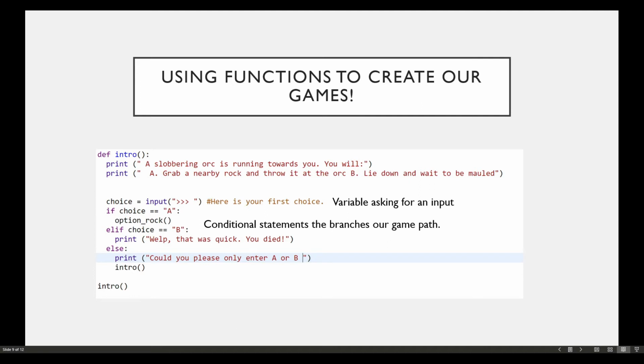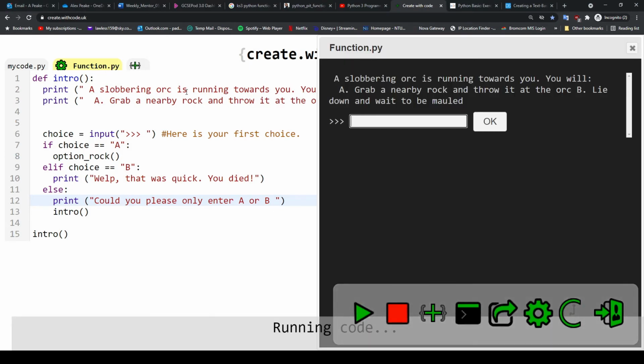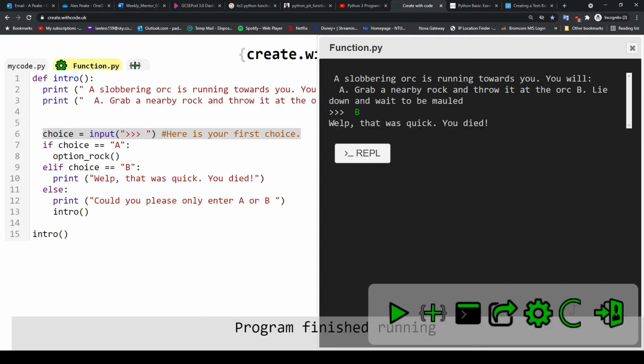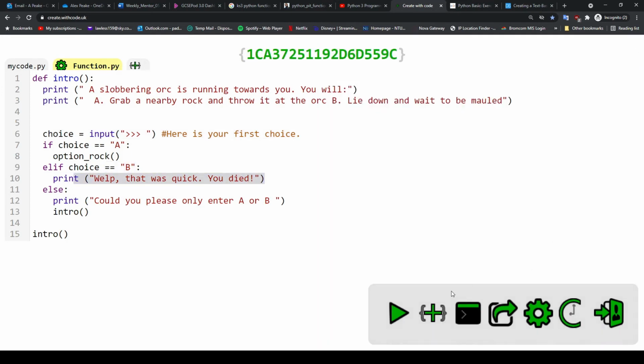So let me show you how this looks and runs in Create with Code. So you can see here I've got my program. When I click run, we can see here that the first thing it does is print my first two statements, offering me my choice, and then I'm offered to enter the choice of what I want to make. So at the moment I'm going to enter choice B. So when I click OK, the program should say, that was quick, you died. And that's what the program says, because B, what we entered, is equal to B here, so it prints that was quick, you died.